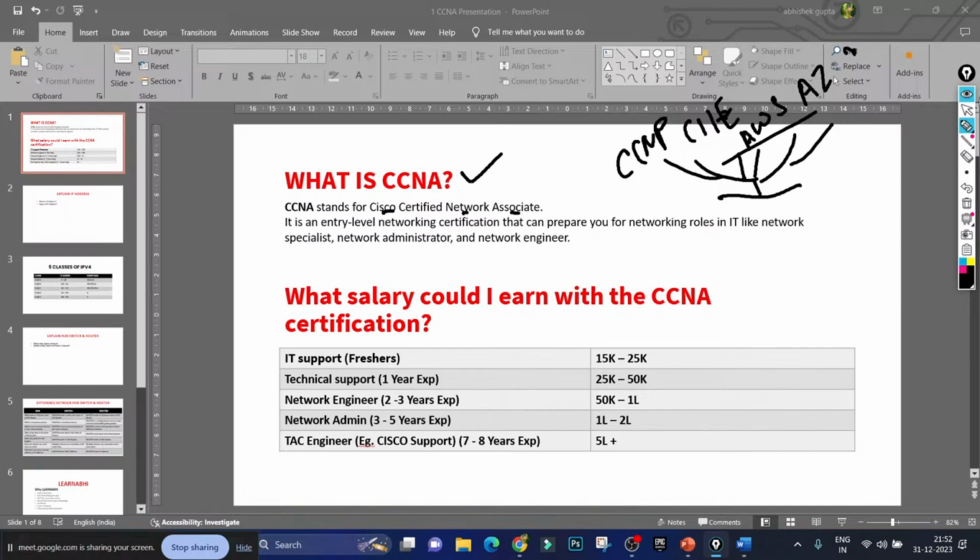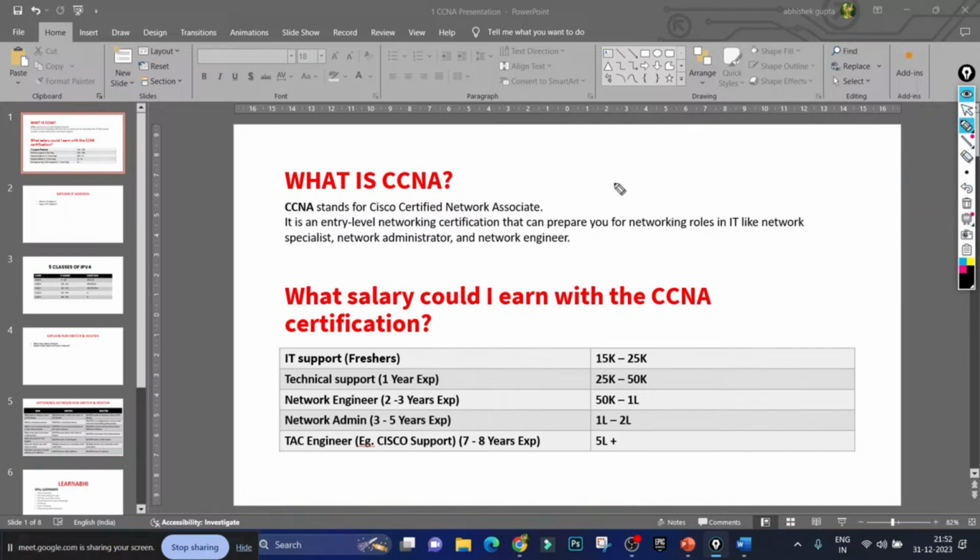Next, let me explain the definition of CCNA. CCNA is an entry level networking certification that can prepare you for networking roles in IT, like network specialist, network admin, or network engineer. And what salary can you expect after completing this CCNA?